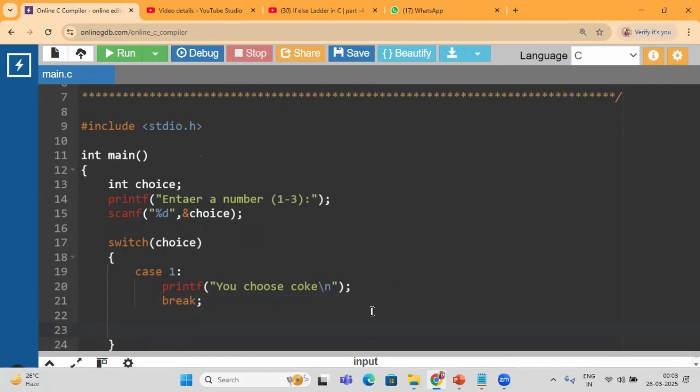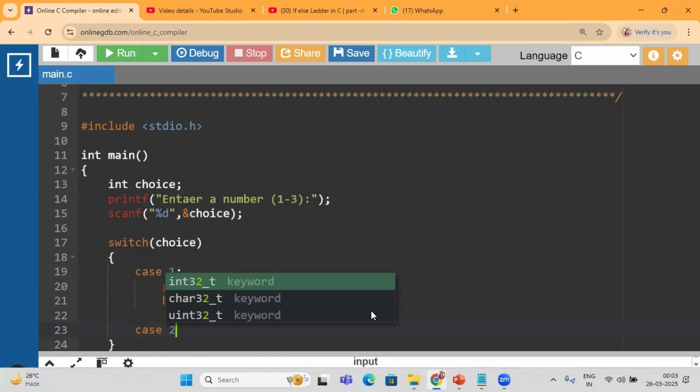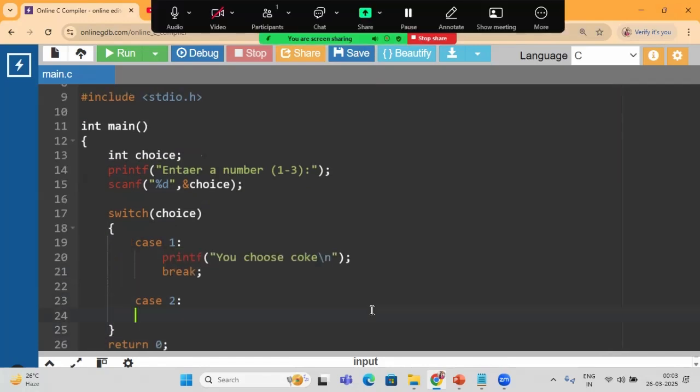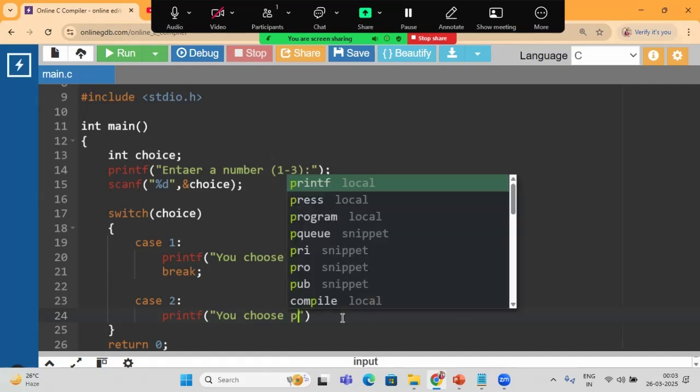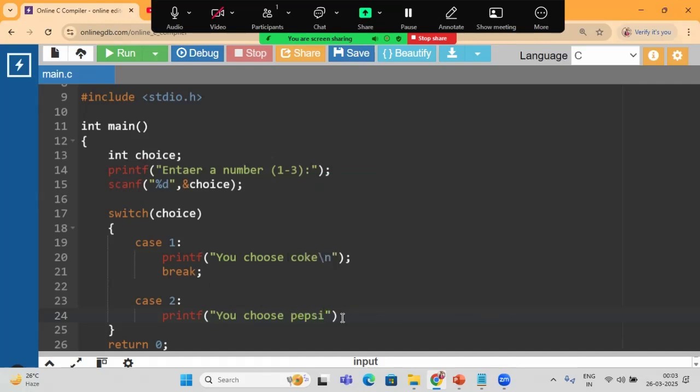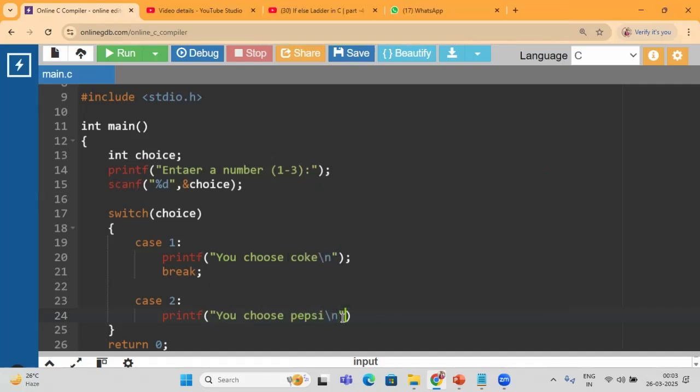Then we have to write case 2, then enter, press tab, printf "You choose Pepsi\n", semicolon. Then also we have to write the break statement, which is a must for every case.